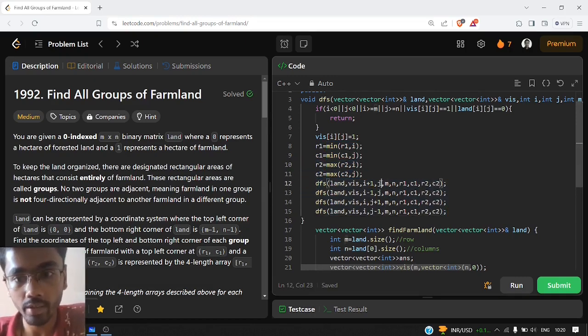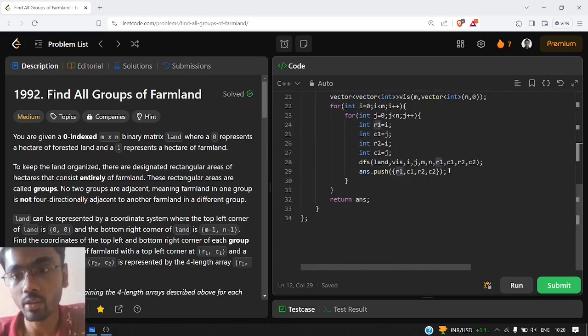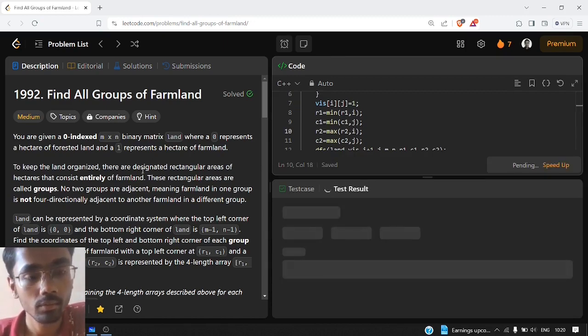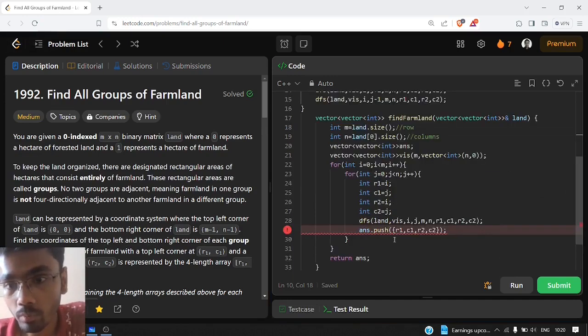What are all the four directions? i plus 1, j; i minus 1, j; i, j plus 1; and i, j minus 1. Now after iterating through this entire map, we will get our answer matrix, which will contain all the top left corners and the bottom right corner coordinates. In the end, we will simply return this answer. And now let us see if this works on the sample test case. So it is giving an error, so we need to write push back here.